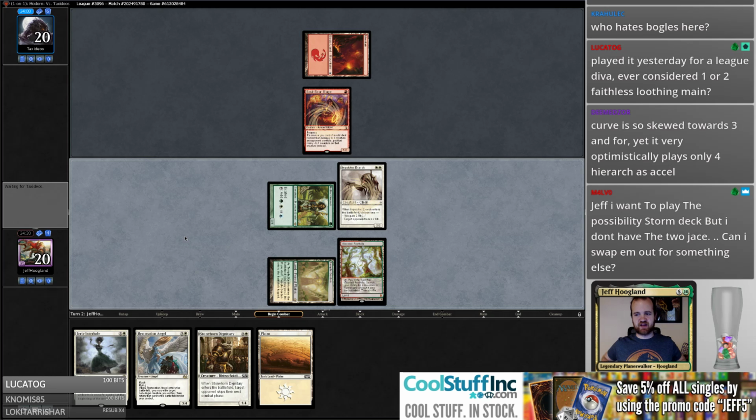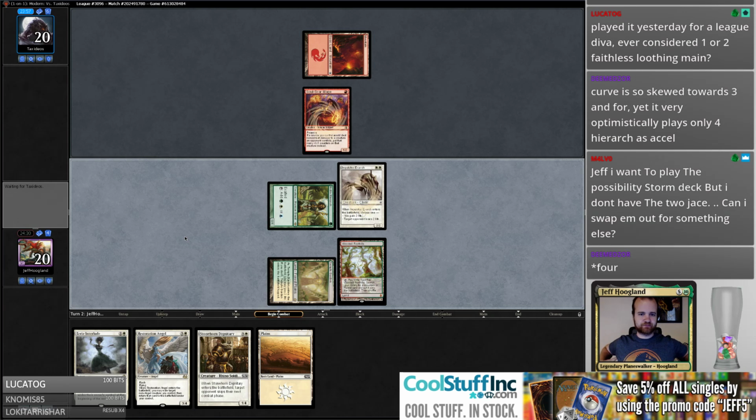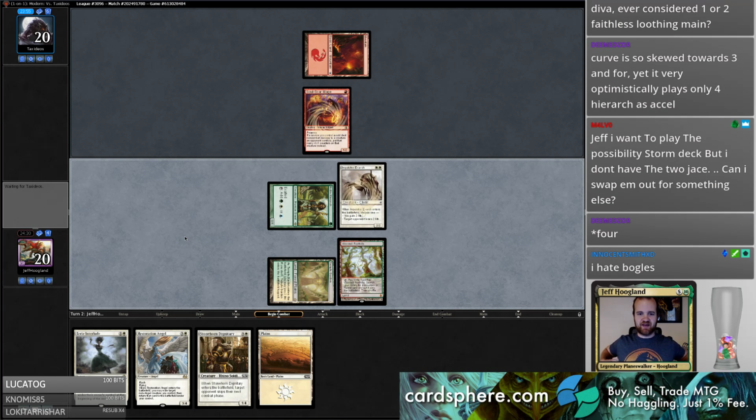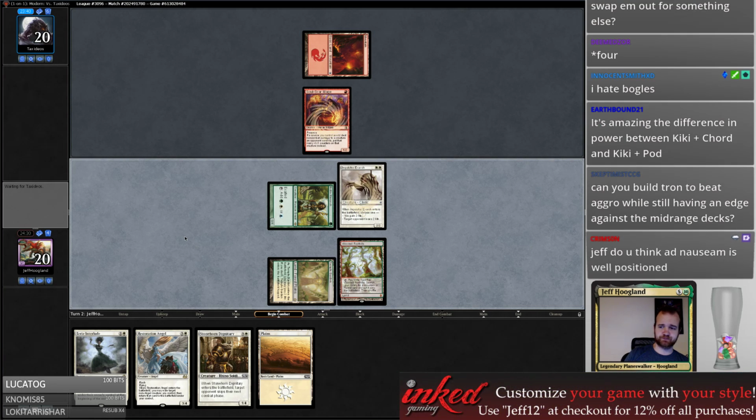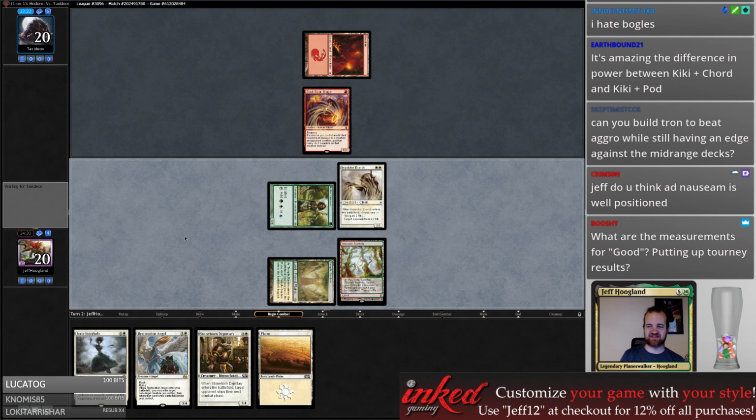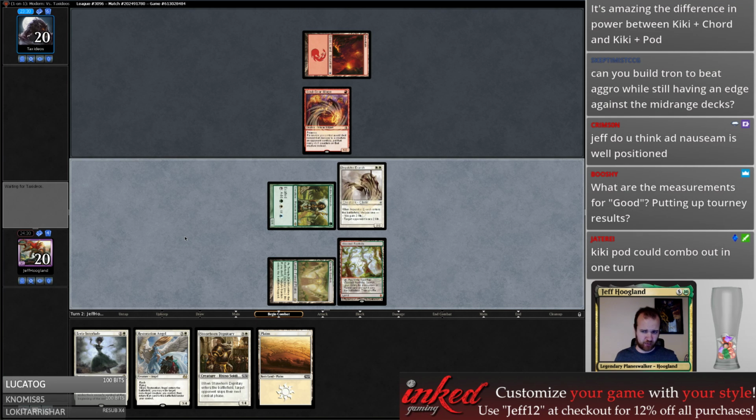Can I swap them for something else? Yeah, probably. I guess it's kind of awkward because you need the Jaces to Jace Storm your Emrakul back into your deck on occasion. So it's definitely useful in that manner. I think Ad Nauseam is well positioned. It's a proactive deck that has a combo finish, so it's probably never terrible.